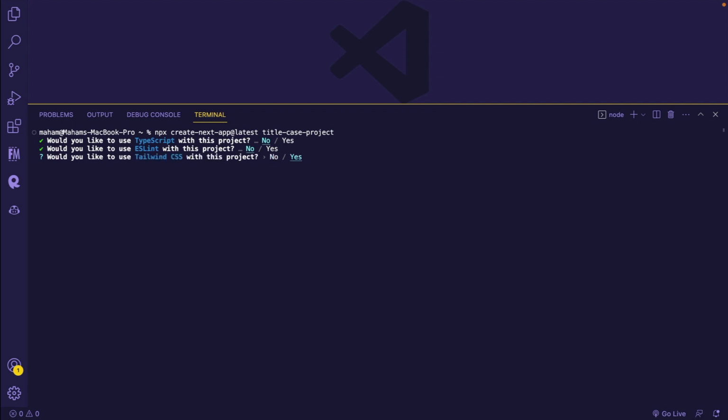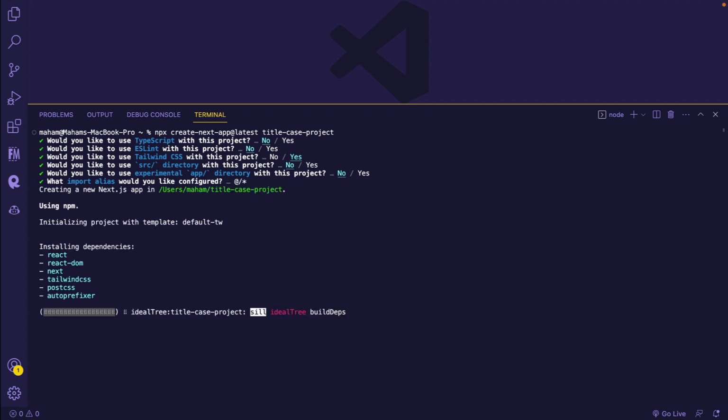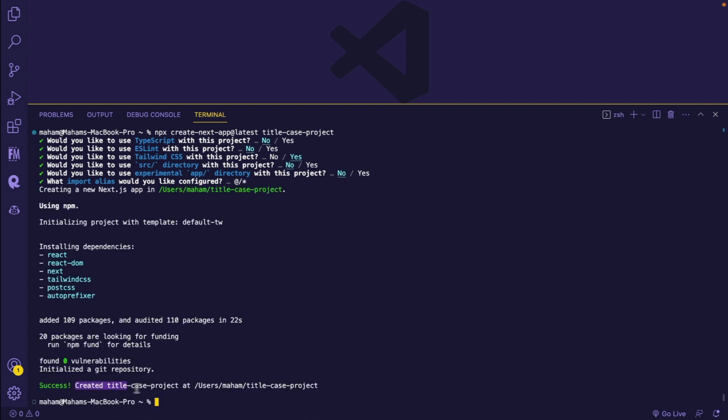And yes, I would like to use Tailwind CSS with this project, so I'm just pressing yes. And we really don't need a source directory for this project, so no again, and not even an experimental app directory, so no again, and pressing enter. Now we're getting that our title case project has been successfully created.